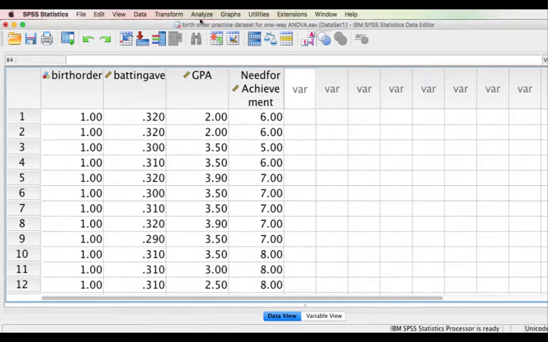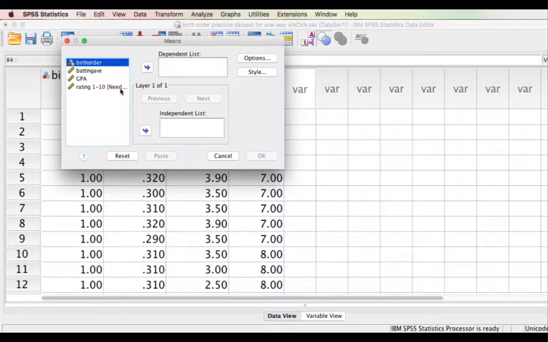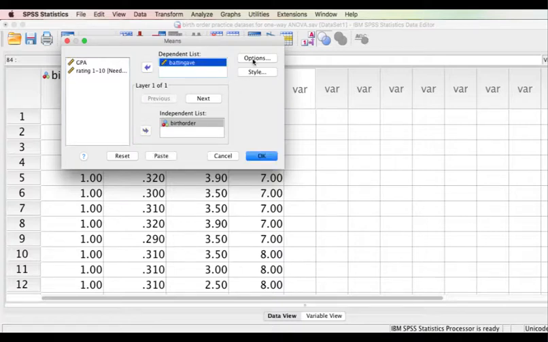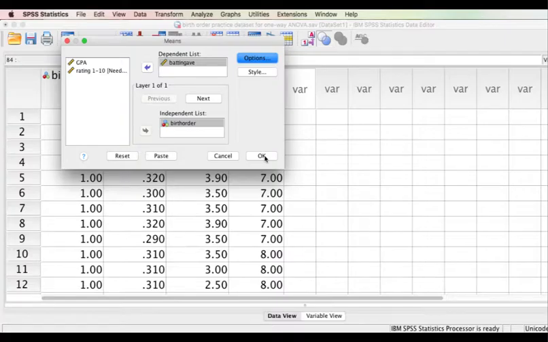To do that, we'll go to Analyze, Compare Means, and then we're going to start with Means. Now we're going to send our grouping variable. If we had an experiment, this would be our IV. In this case, we do not have an experiment. And then we would send our outcome variable, or in an experiment, our DV, over to the dependent variables list. I'm going to click on Options, and I'm going to request an ANOVA table and eta. So that's going to give us our test for statistical significance as well as our effect size. And then I'm going to click OK.